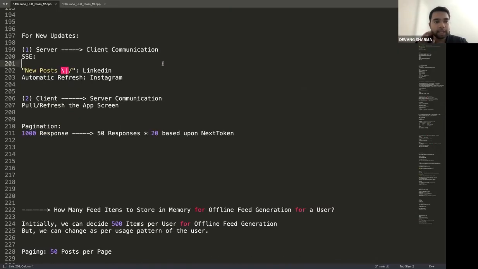So for the new feed items, there can be two approaches. Either we can push them using SSE, server-sent events, or we can let the client make the call. If we are pushing from the server end, for example, if we know that our client is watching something which is quite stale data and we want them to show a new feed, in LinkedIn we provide a feature like new post, and we give the customers the option that they can click if they want to scroll over.